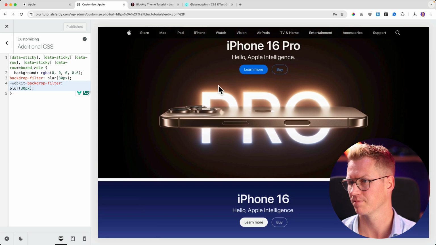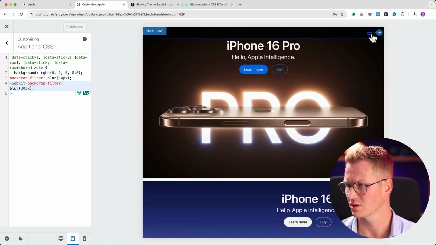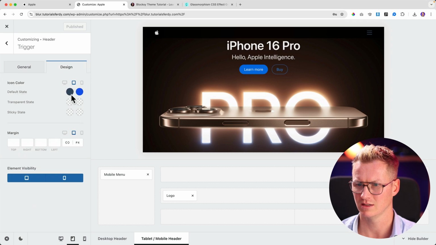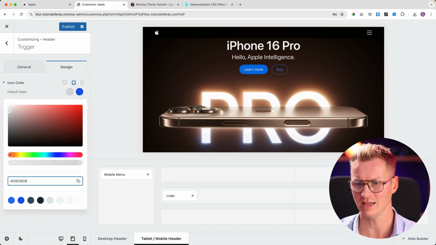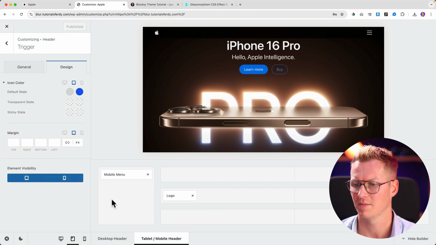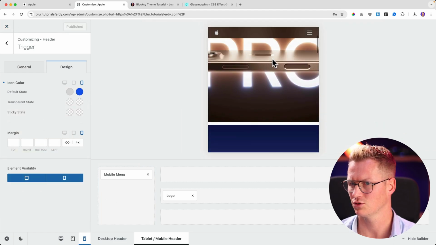It's also working for the tablet version. Of course, I need to change those colors. Design. Hashtag D9, D9, D9. And it's working for the phone. So when you scroll down, you can see through it.